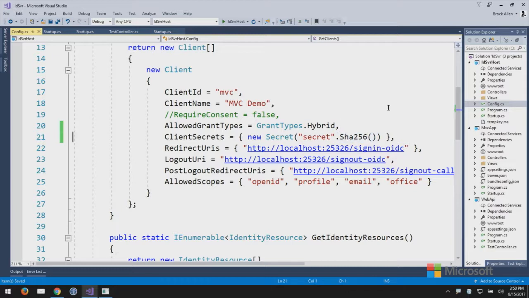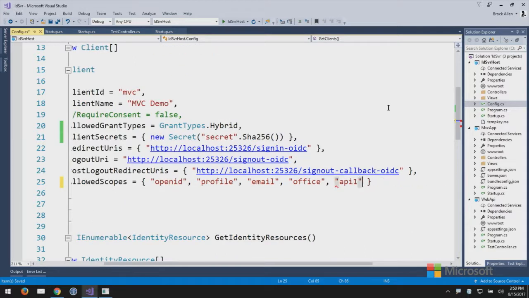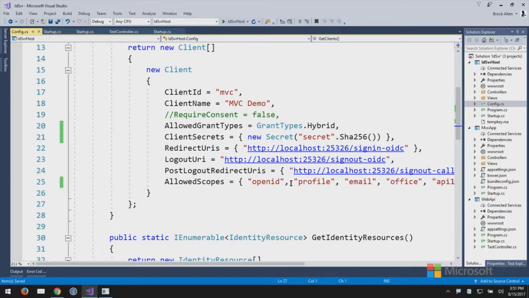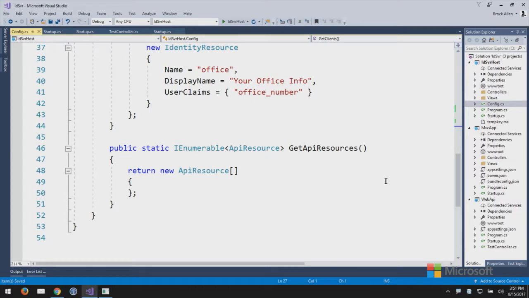Okay, so the client secret, I changed the flow, the grant type, and now I need to add API 1. I haven't yet defined API 1, but because I'm here, I'll go ahead and add API 1 to the list of allowed scopes. Now the last thing I need to fill in is something I didn't do before, which is the other type of resource that Identity Server is protecting.